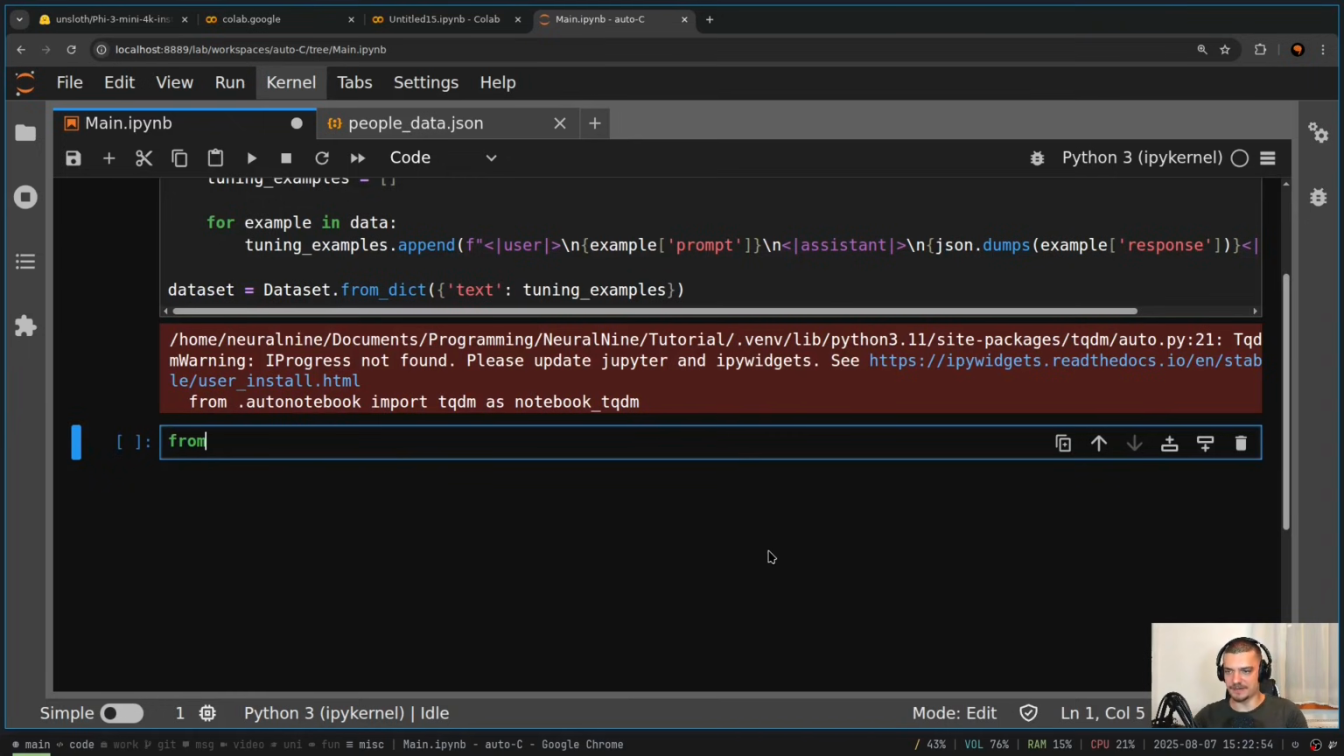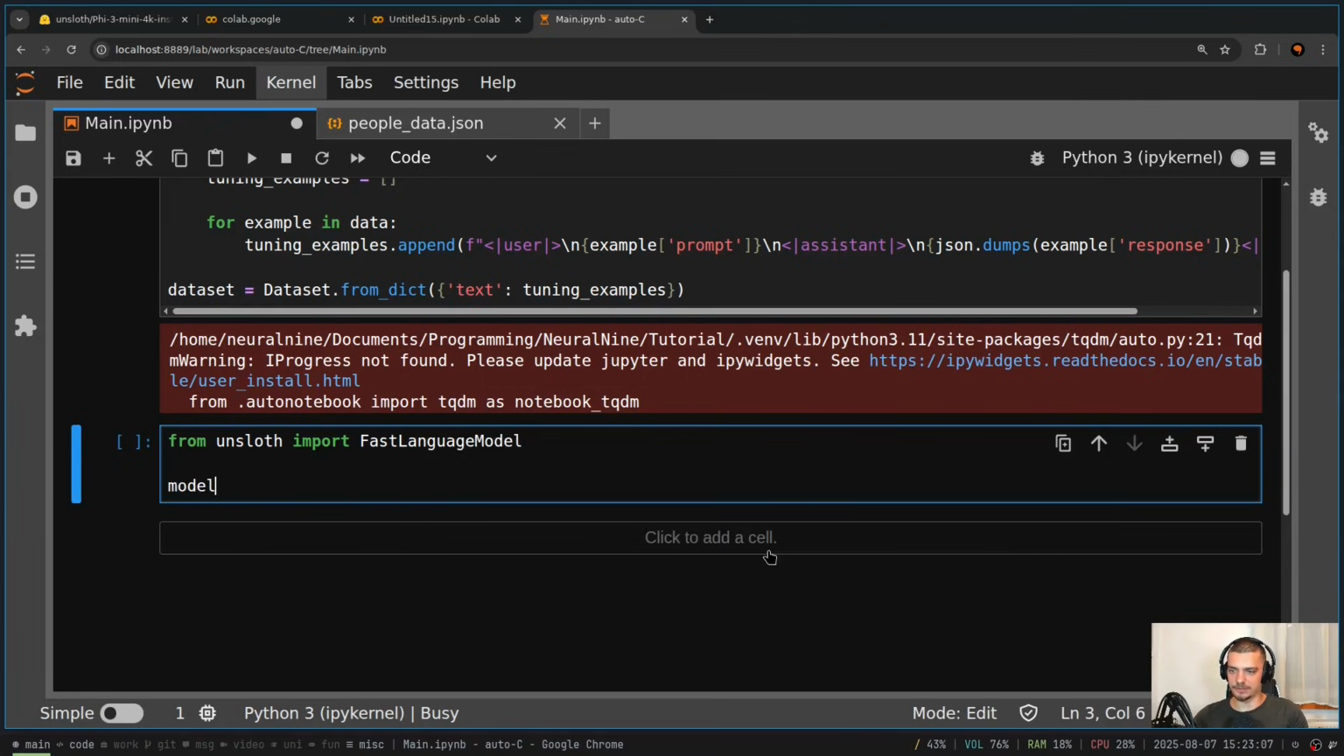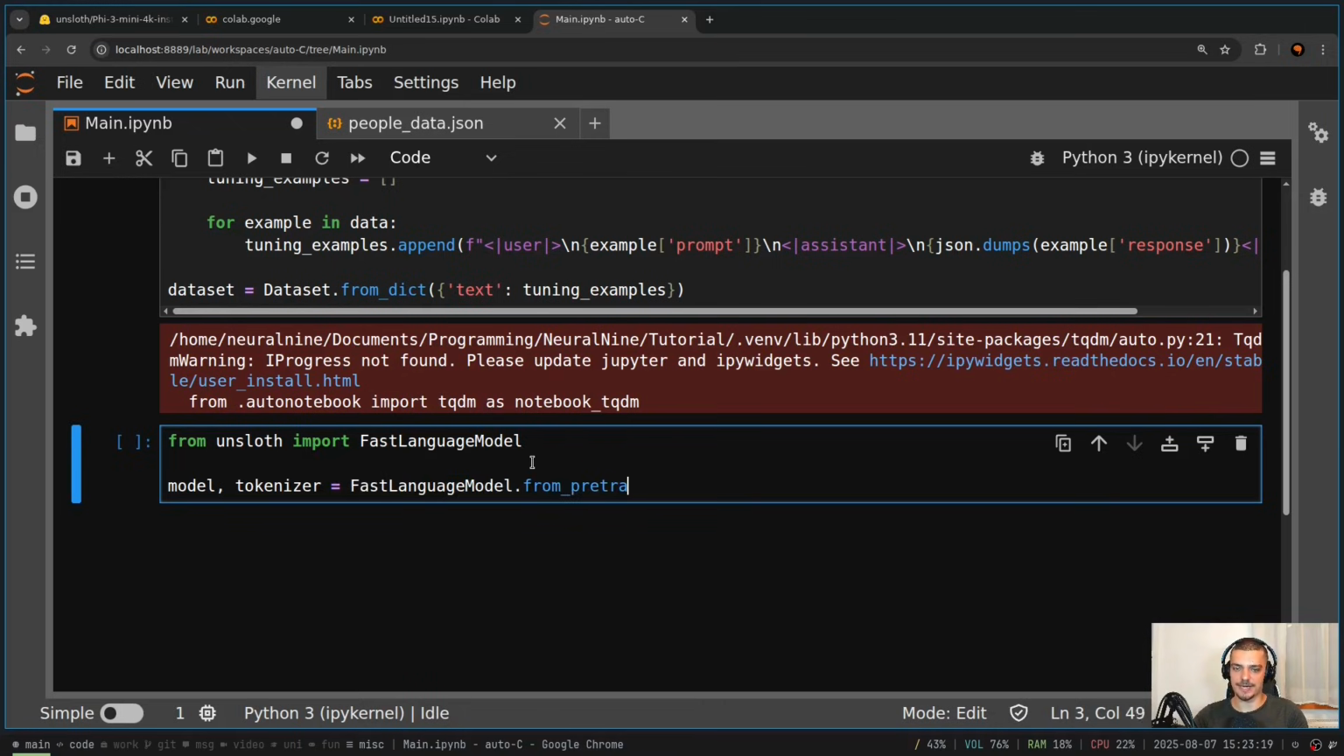So we're going to say from Unsloth import FastLanguageModel. Okay, doesn't matter. FastLanguageModel. And we're going to get as a result of this model and tokenizer. So the tokenizer takes text and encodes it as tokens. And the model itself is the model itself, obviously. So FastLanguageModel.from_pretrained.